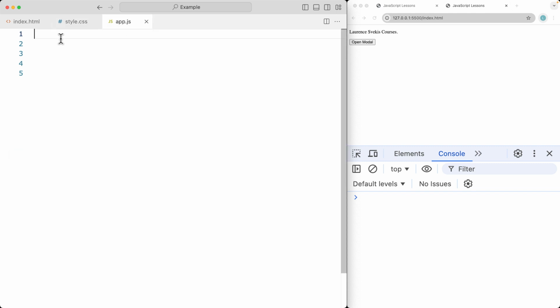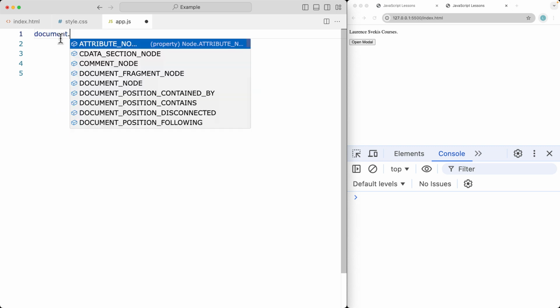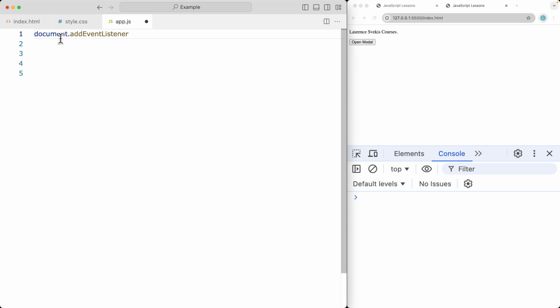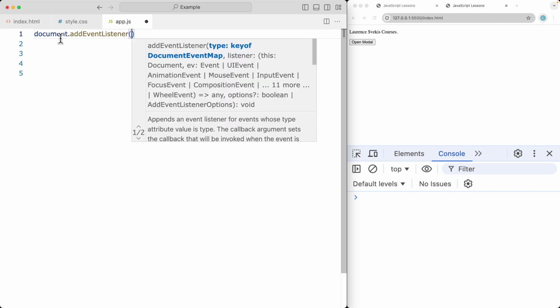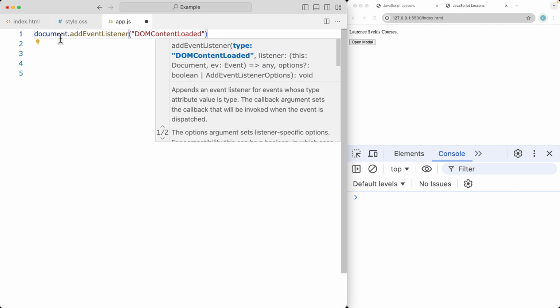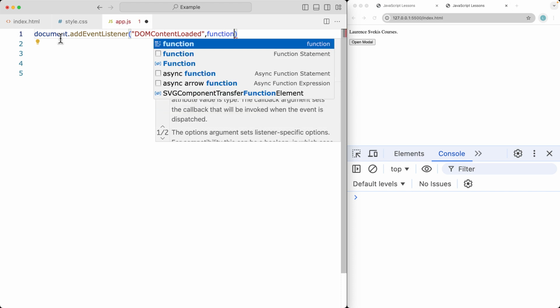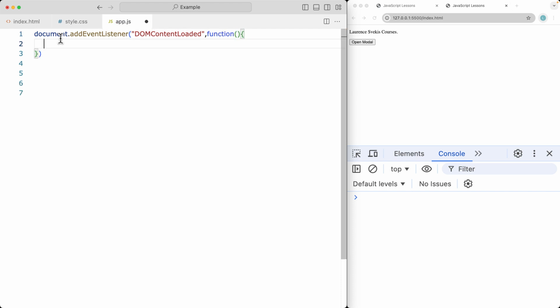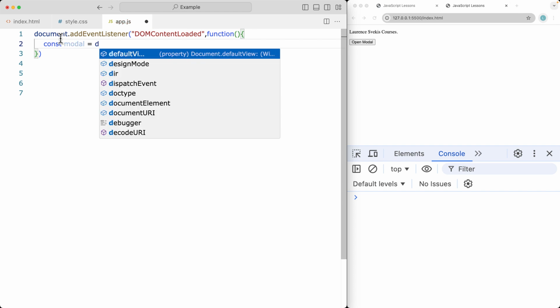So now let's go into the JavaScript code, and we're going to use the document. We're going to add an event listener. The event listener is going to be for when the DOM content has loaded, and we're going to run a function. So whenever the DOM content is loaded, this is the function that we're going to run. This makes sure that all of your HTML is loaded before you try to access and use it. So we're going to set a variable, const modal, and use the document.